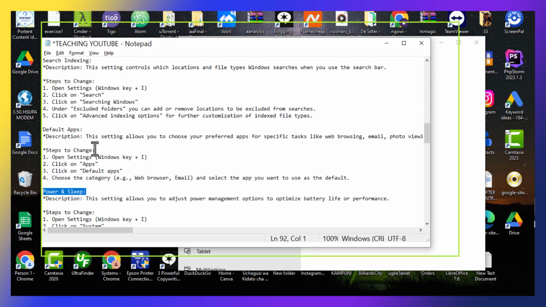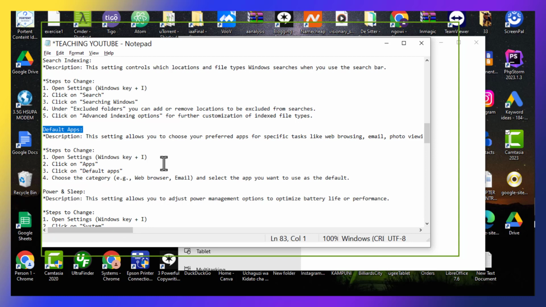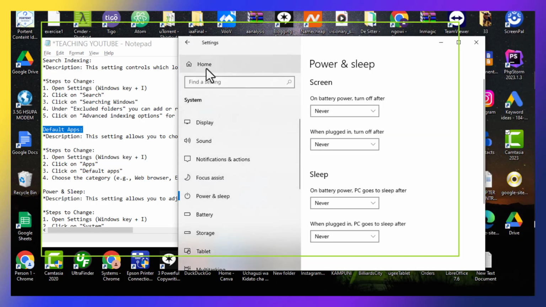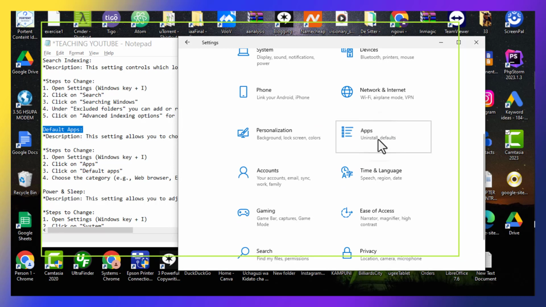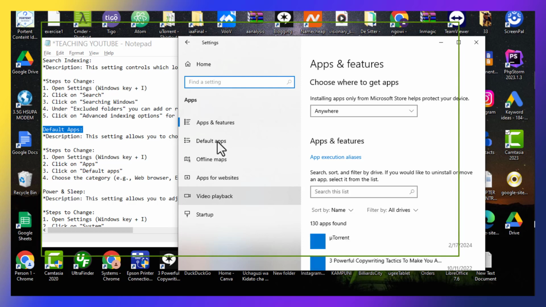So default apps. These settings allow you to choose your preferred app for specific tasks like web browsing, email, photo viewing, etc. I like these settings. So go to settings. Let me go with another way. Let me not use the Windows key. I will press settings right there. I will go to the home part of the settings, and I will go to apps. So this here is the apps. Then I will go to default apps, like this one here, and after going to default apps, I will choose the category, e.g. web browsing and whatever.